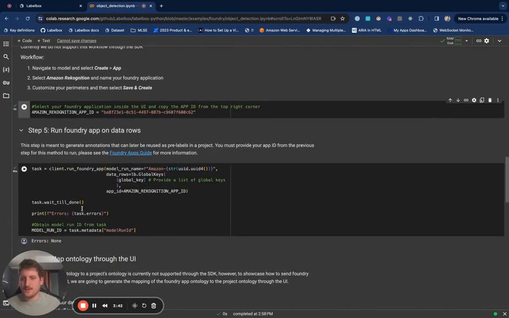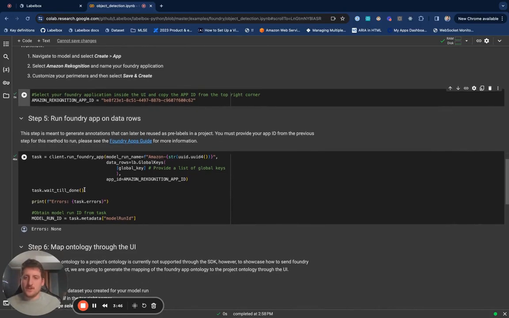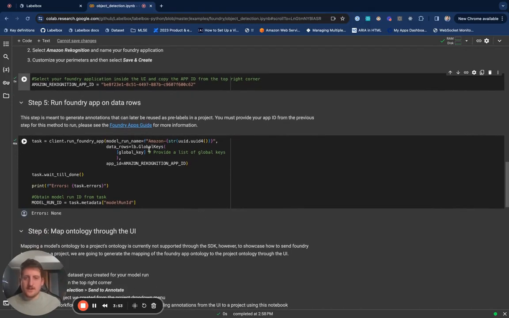And then here is how to actually run the app through Foundry. So for this, you're going to need to give it a unique name. You can see I have Amazon and then some unique characters. You need to give it a global key that we pulled up from that data set, a list of them in this section. And then you're going to have to get that app ID, what you had right there. So I'm going to go ahead and run this.